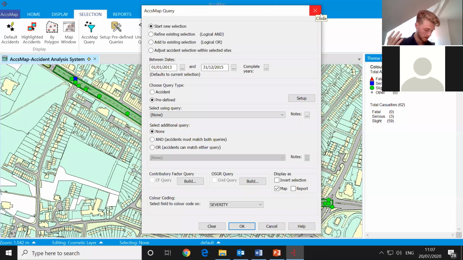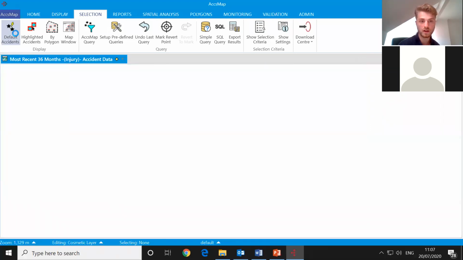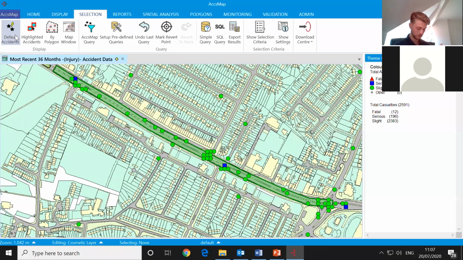This is the same for monitoring sites, but also for polygons and for those sorts of things. AccsMap polygons and clusters, that's what I was looking for. We've also, as an extra setting, added in the ability to mark or set an accident selection that you'd like to revert back to. So if I put default accident selection back on, might show this a bit easier. So the idea of this is that you can have an accident selection that you have marked in order for you to go back to in case you need to go back to it for further analysis.